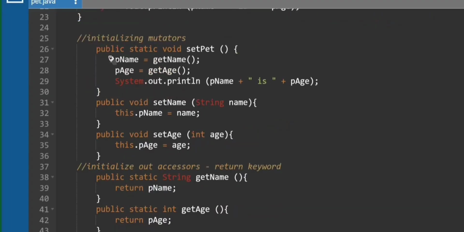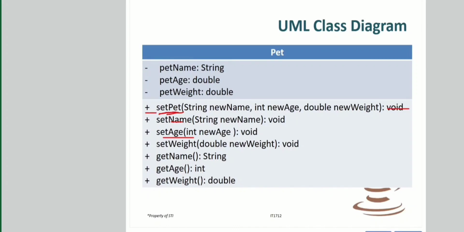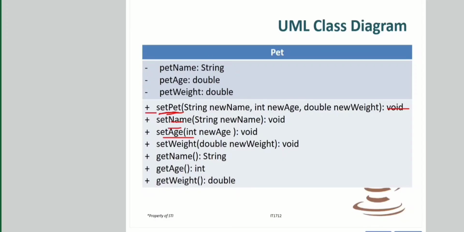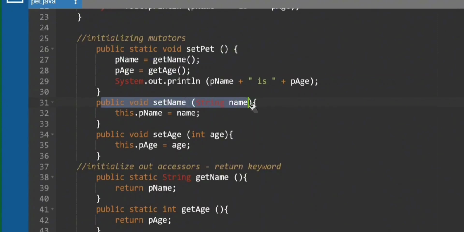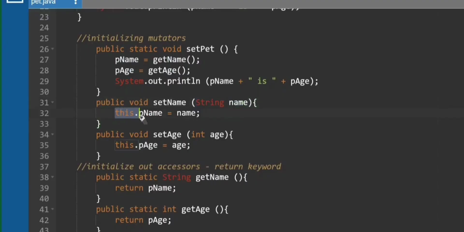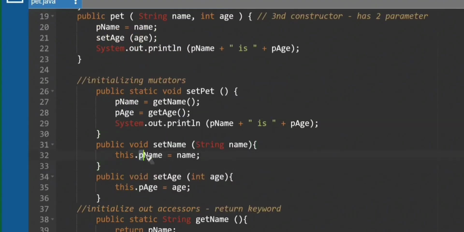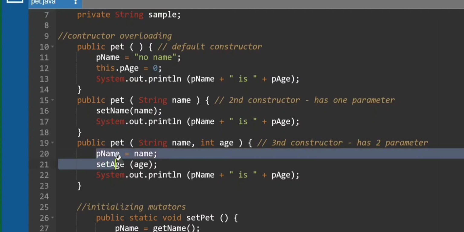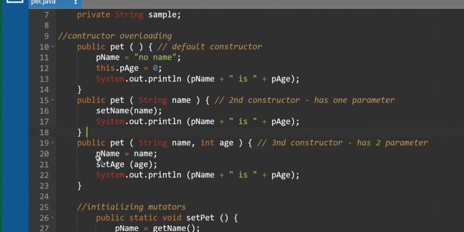We have here a public void set pet, like this one, but I did not provide any parameters for this one. Next, we have set name. For the set name, we have public void set name. We have a parameter, string new name. We have the content this.p name, which is our instance variable. If you can remember, in the last video, we used the instance variable p name. So we have here p name and we call it over here. That means the value of the instance variable will become the value of our parameter.